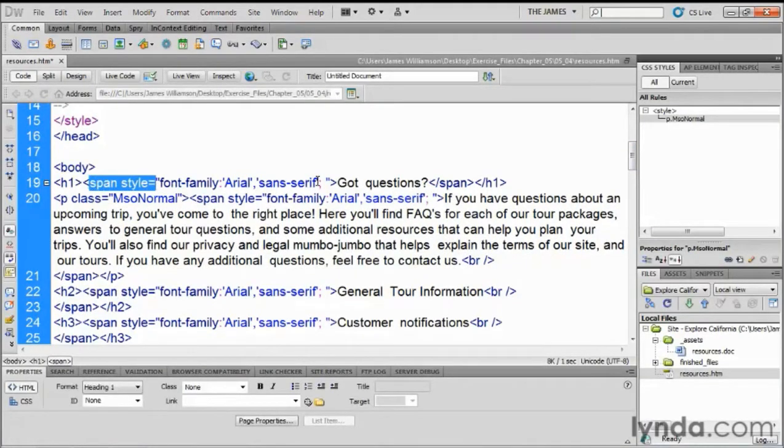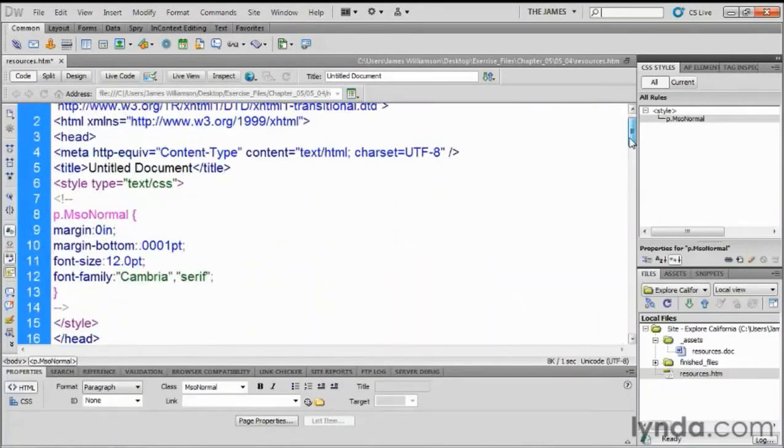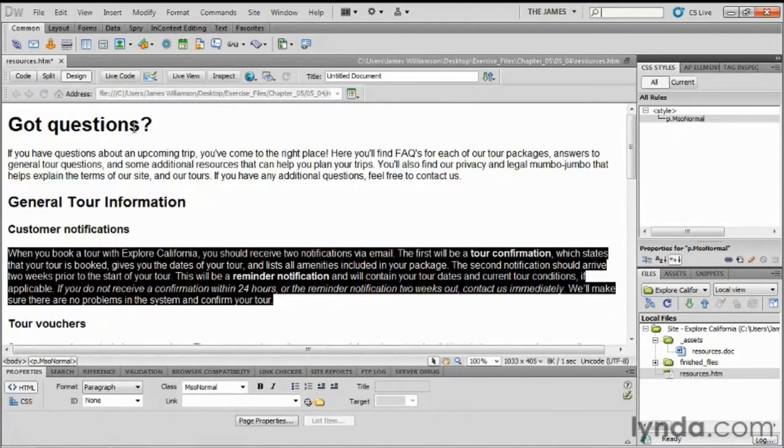Span style, so I have some inline styles going on. I have a lot of formatting going on that really shouldn't be driven this way. It should be driven by my styles. A lot of these classes are Word-specific classes, so I've really cluttered up my code by doing that. So that's really not the option I wanted to do. So I'm going to go ahead and undo that as well.